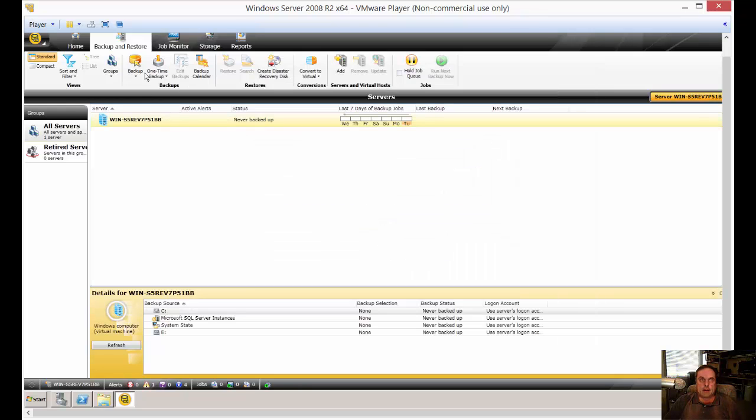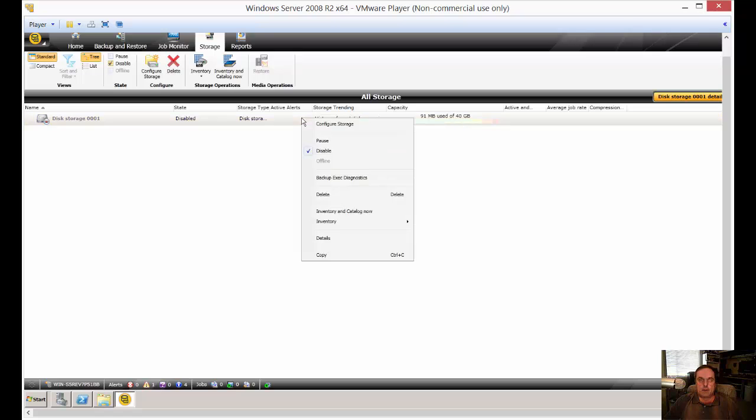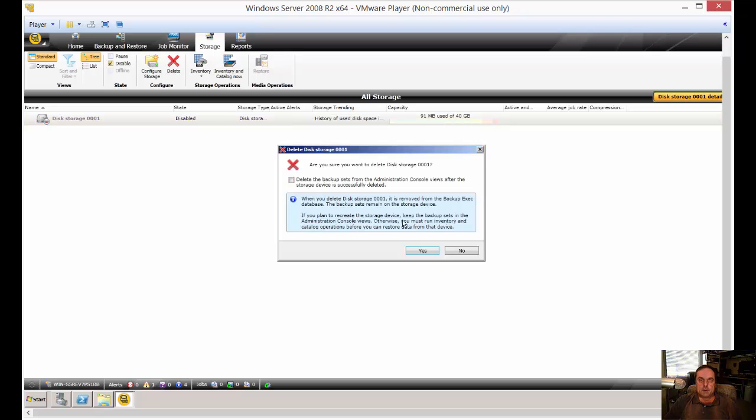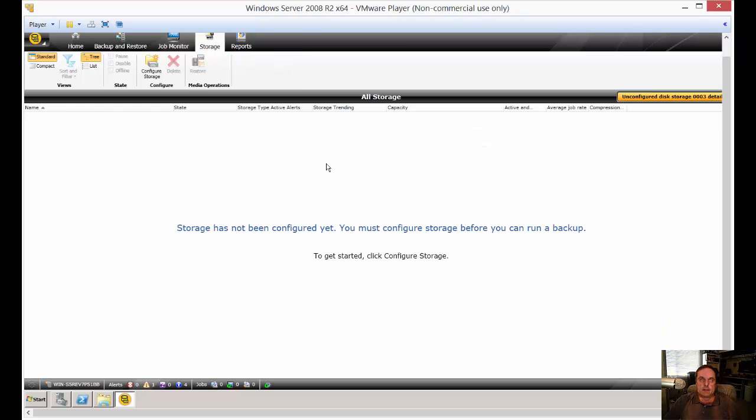All right, the second thing is you need to go in and you need to right click and you need to choose to disable the device. So if you don't disable it first, it won't work. So right click and just disable. Now when we right click, you see delete is now an option. So just go ahead and click delete. Are you sure you want to do that? Yes, we do want to do that. And now your device is gone.